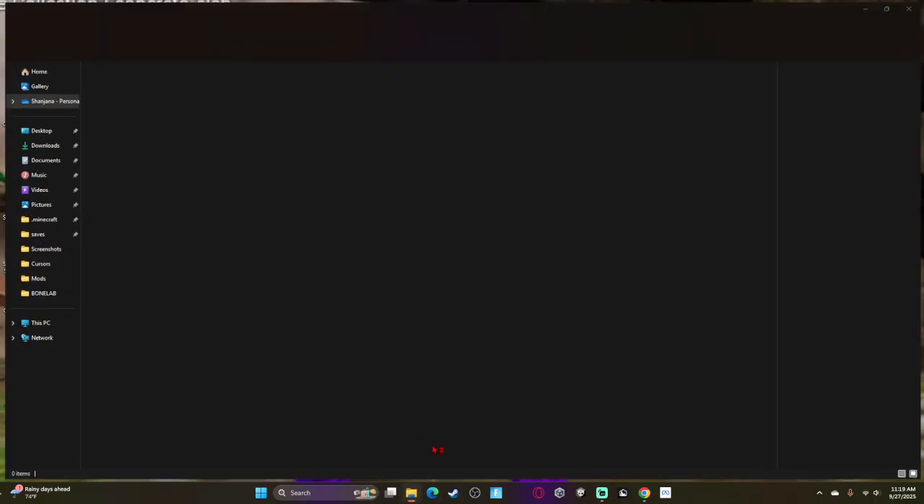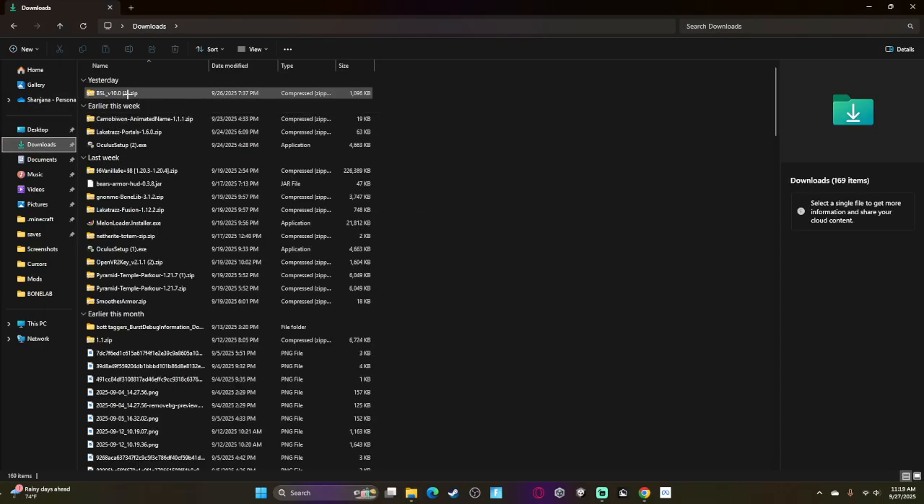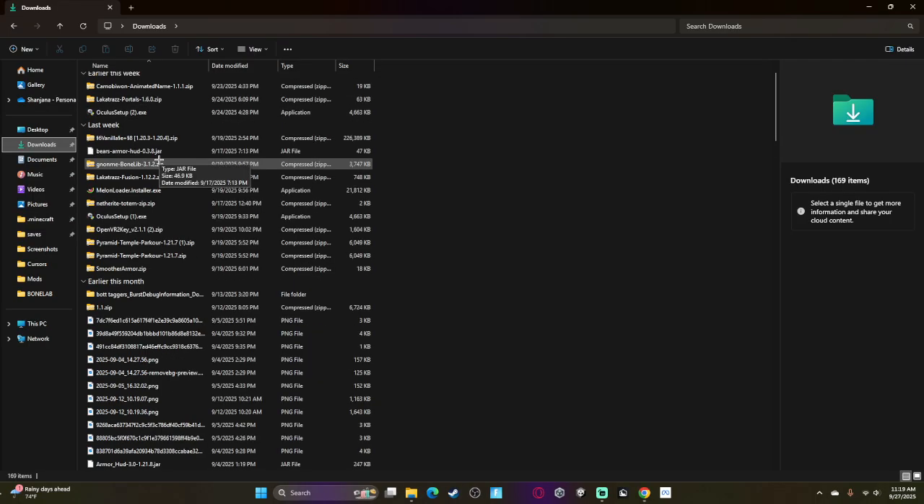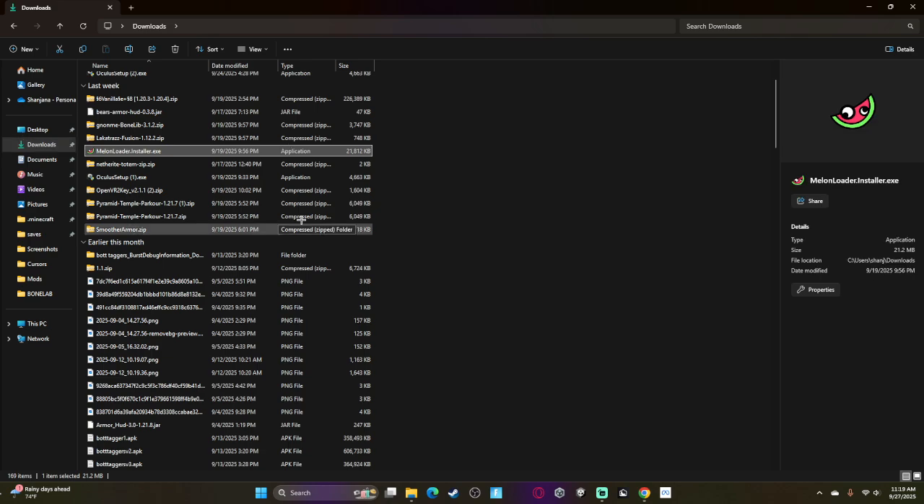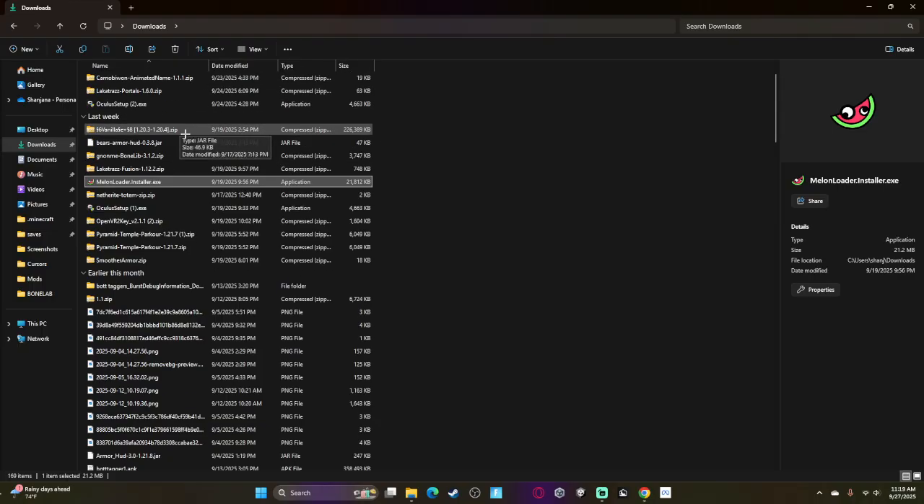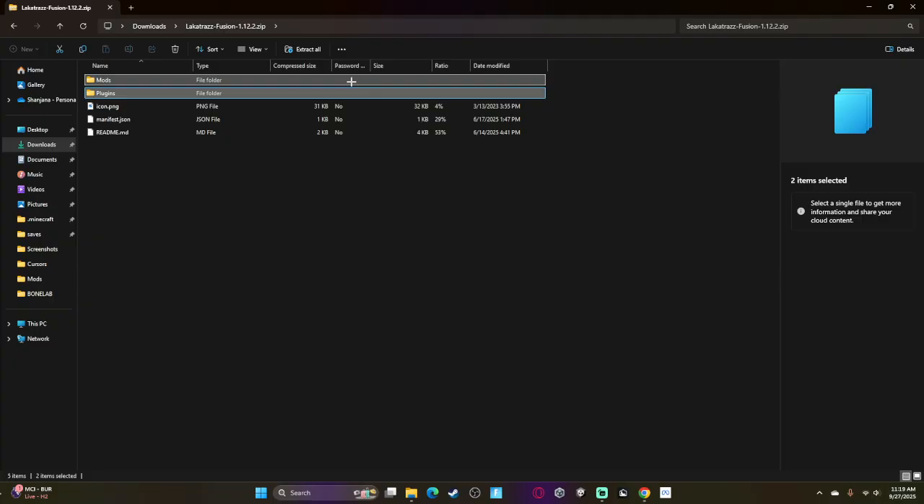What you want to do is open your files, and then go to downloads, and scroll until you find it. Yo, my hand is like, hold up, let me draw my hand. And my tracking just got worse. So it's called Lockatraz Fusion. Open it. And then what you want to do is copy these two.